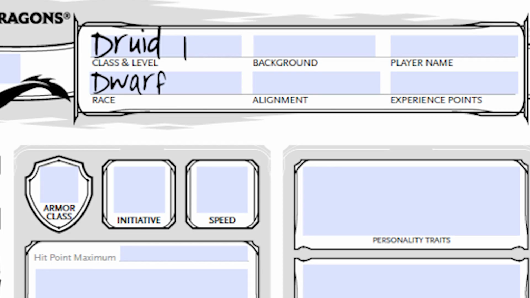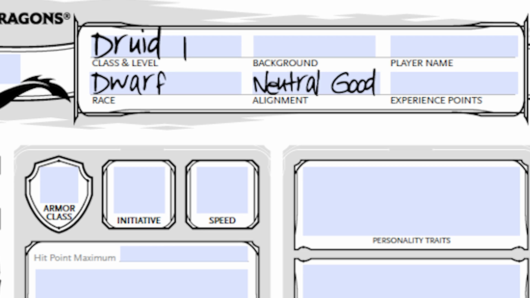But because he's made himself a person of the forest, he's not really in a society at all. I see no reason for him to be lawful, and I don't really see him to be all that selfish either. So let's make him neutral good. And with that, you would then get to choose a background. Now, backgrounds are a way to customize your character, and there's a bunch of pre-built backgrounds within the Player's Handbook.